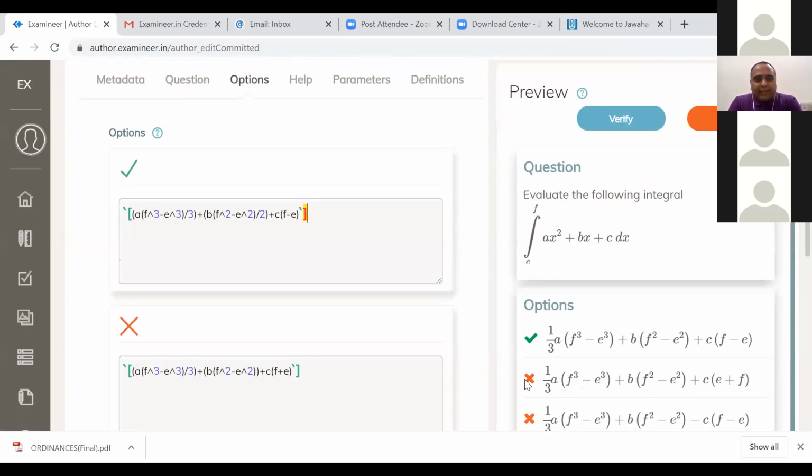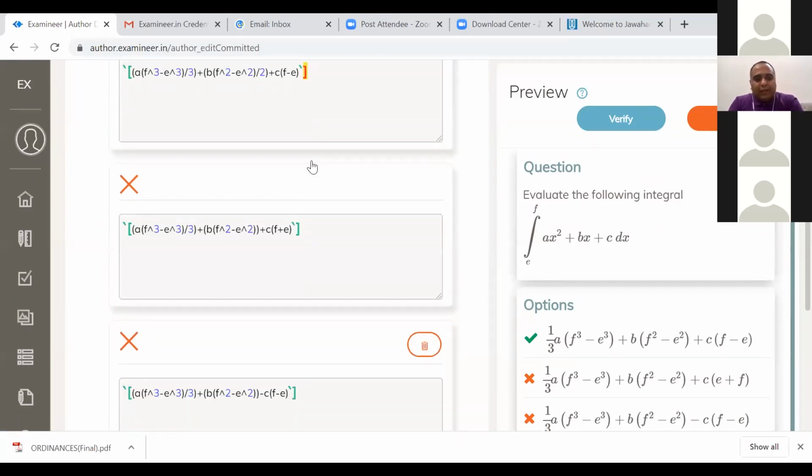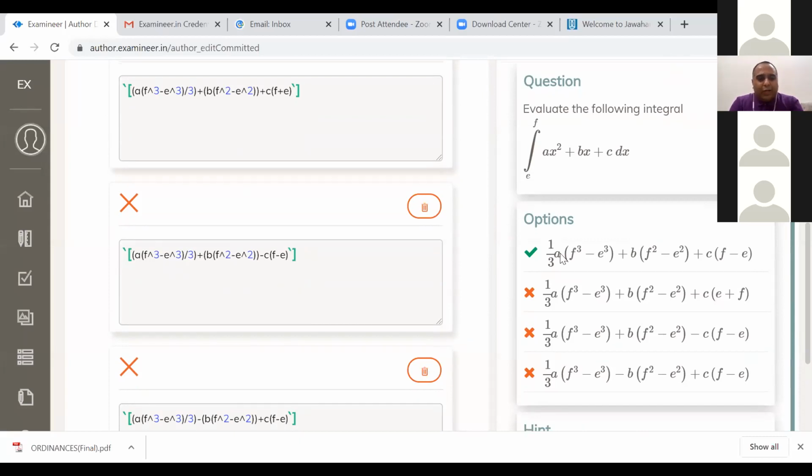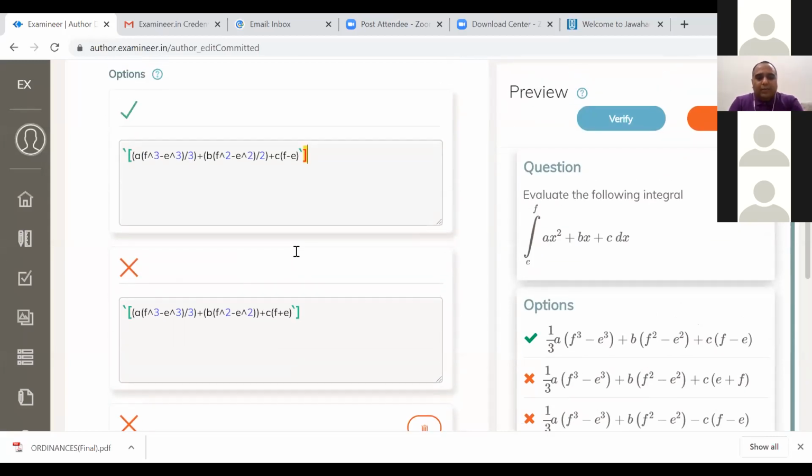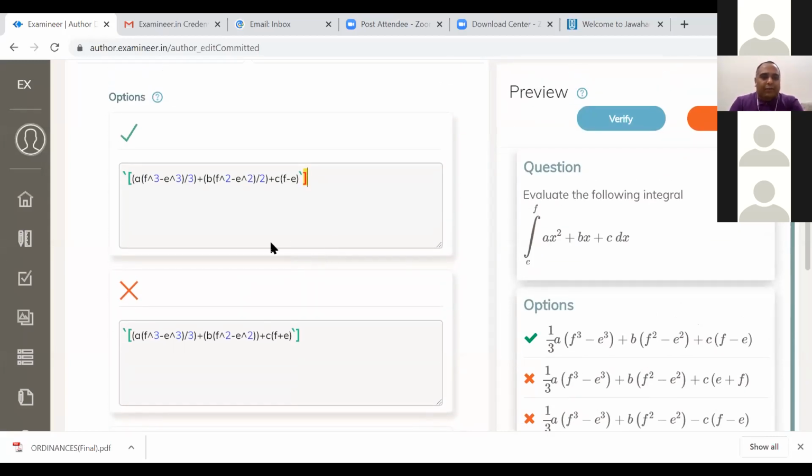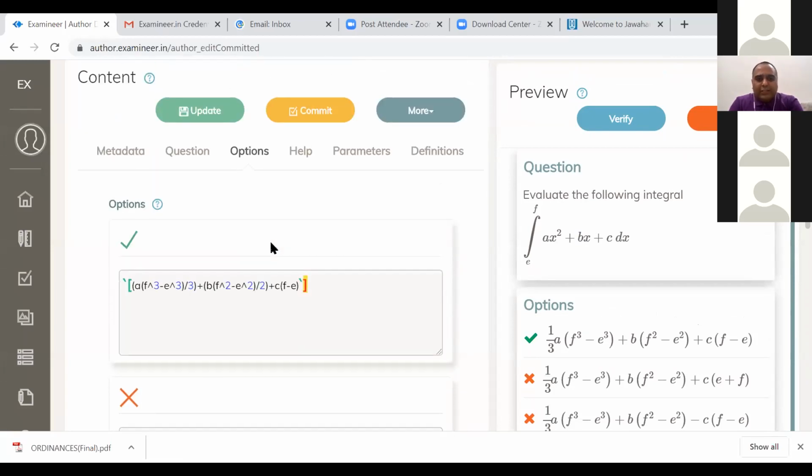What you'll do is, the tick tells you that you have to enter the right option here, and the crosses are the ones that you can just add, because you need to give multiple options to answer for every question. So this is what you do. Once this is there, you verify it again, and you can see that there is a change in the answer, and you get 1 by 2. So now this is correct.